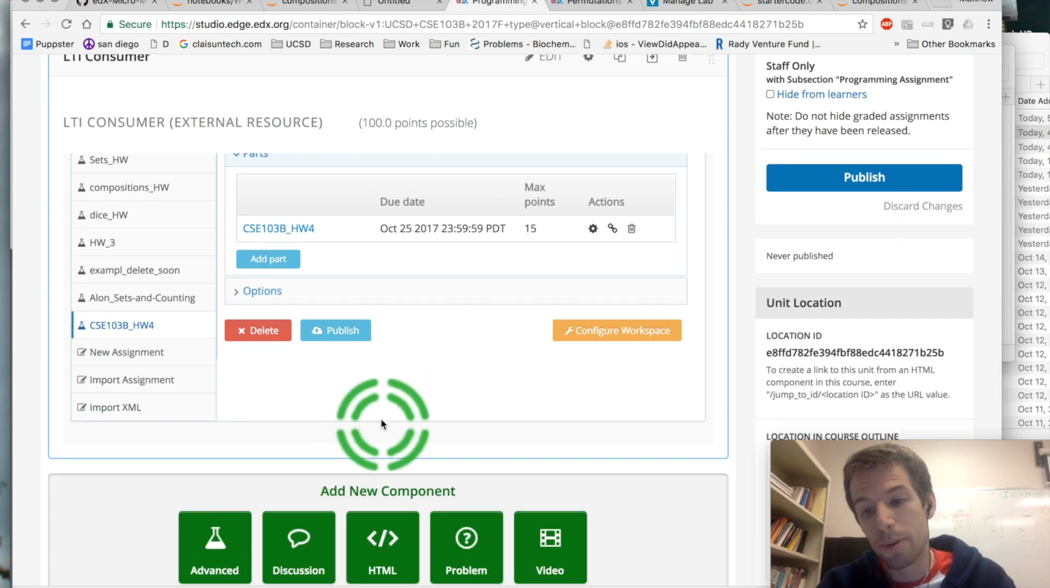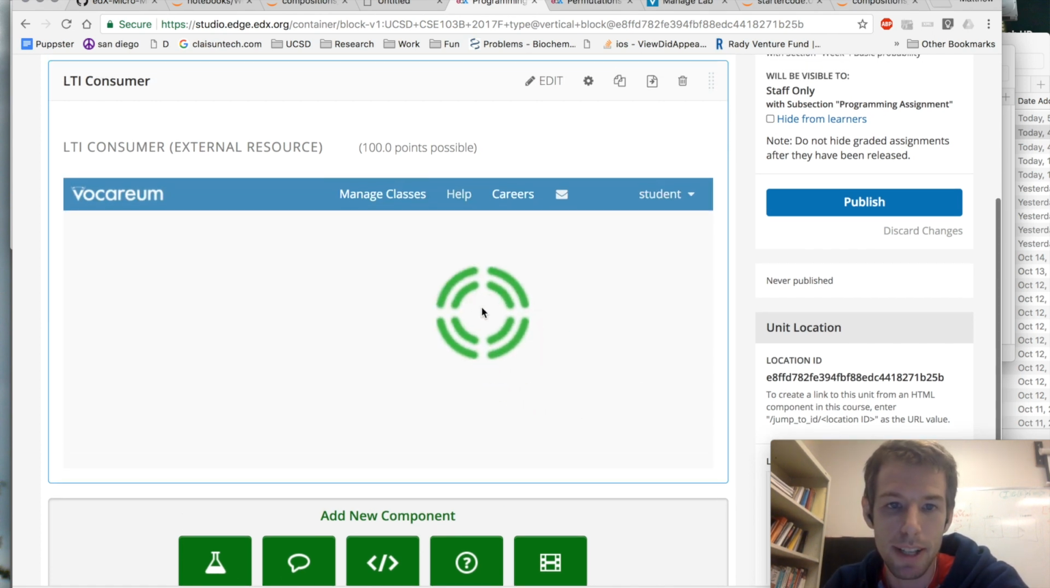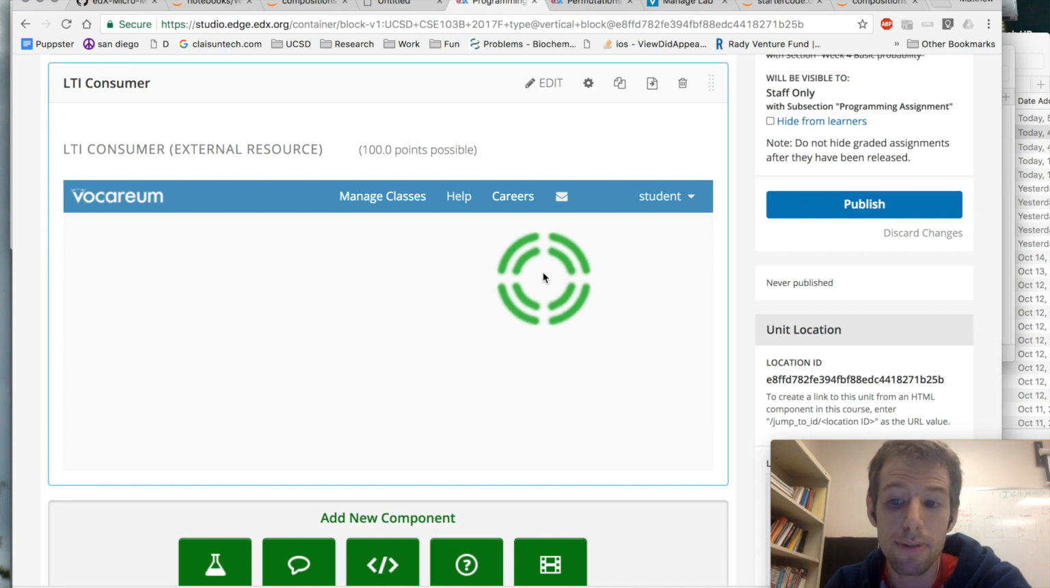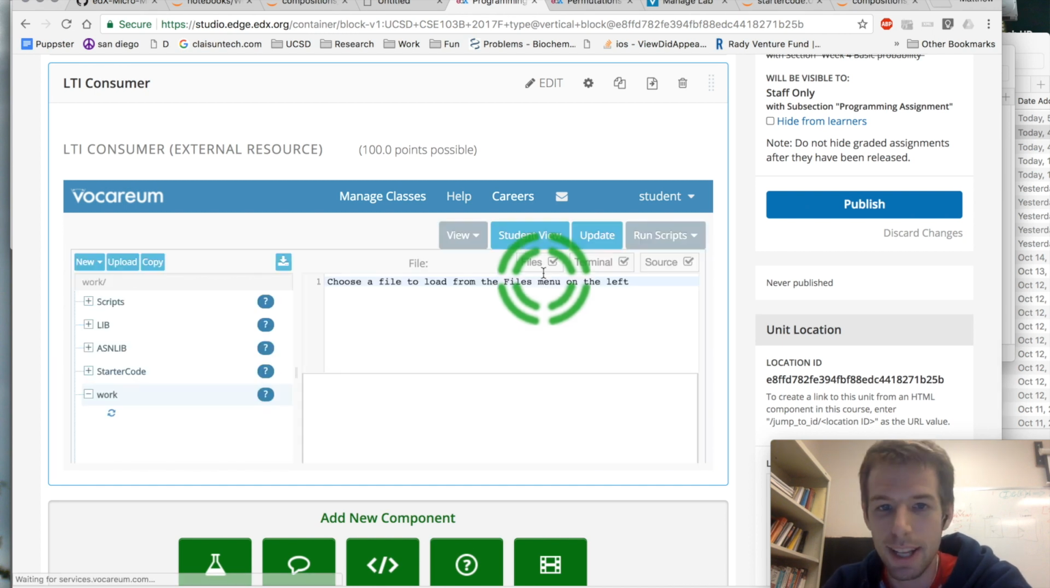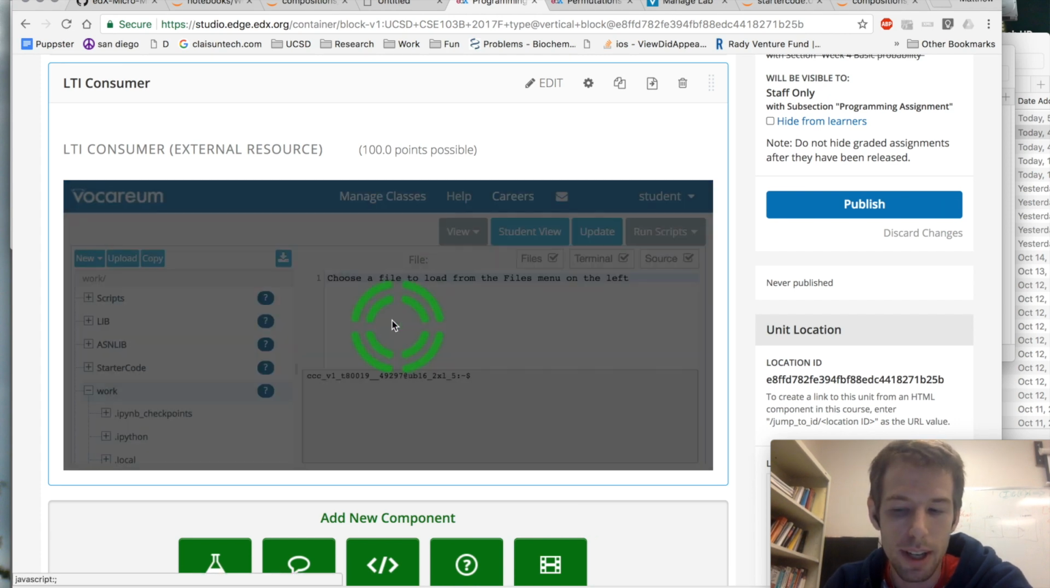At this point, what you would do is you would have the TAs test the code and get back to you to make sure it works right. Now remember, to have them test it, they have to go to Configure Workspace, and they have to then click the Student View button. And then they can give you their input of what they thought about the homework. I'm not going to do that right now.